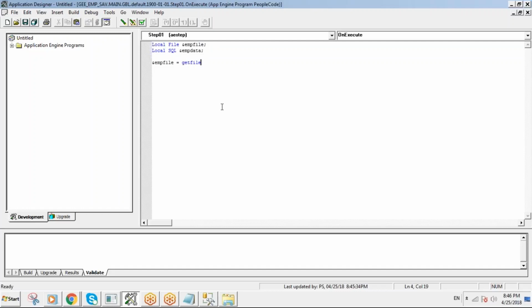Get file is the command to get the file, open the file. This is the path. You can define your own file name like saving plan data.txt. This is the file we are expecting to open. In which mode? For what purpose are you opening the file? Write mode. We are opening the file in write mode.